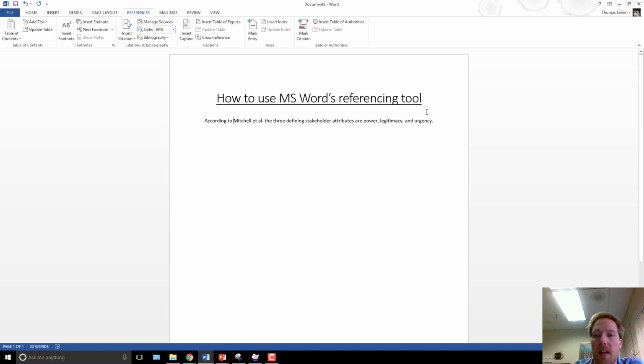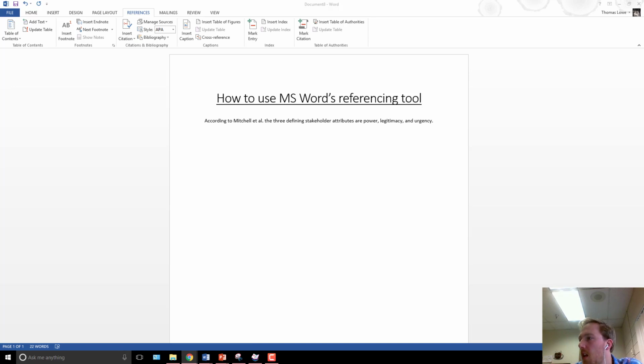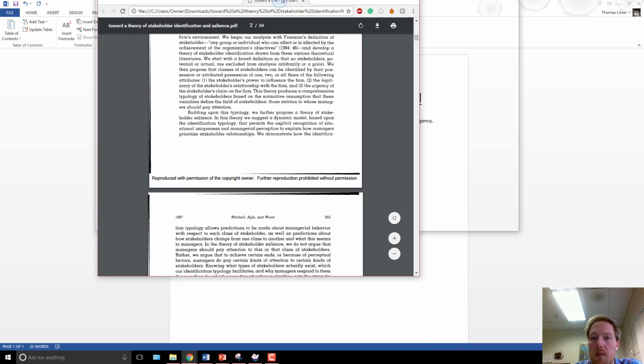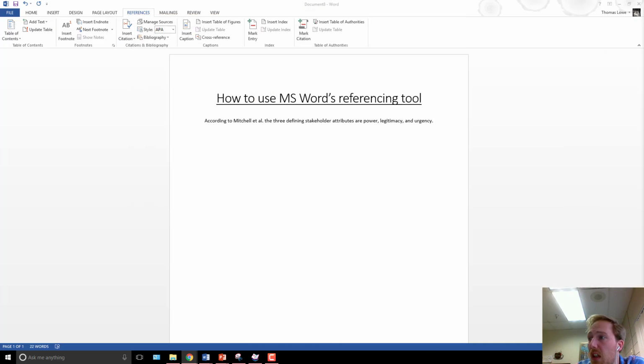So I quickly wrote a sentence based on one of the articles that I've been reading lately. The article is this one right here, Towards a Theory of Stakeholders Identification and Salience: Defining the Principle of Who and What Really Counts. So in this particular paper, I brought out this thought. According to Mitchell and all, the three defining stakeholder attributes are power, legitimacy, and urgency. But it's not my original thought, so I need to cite it.